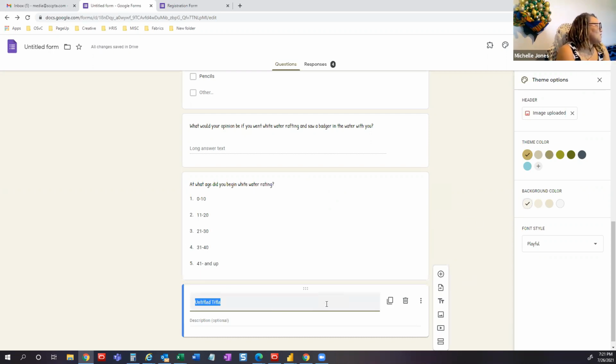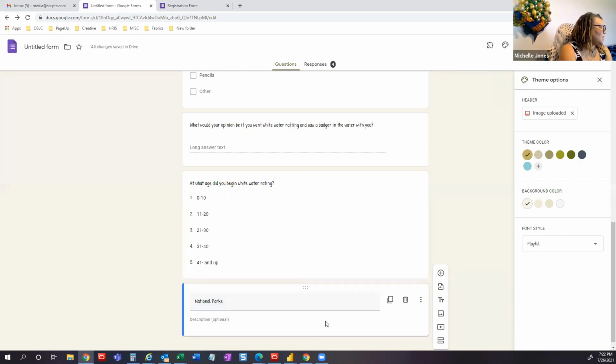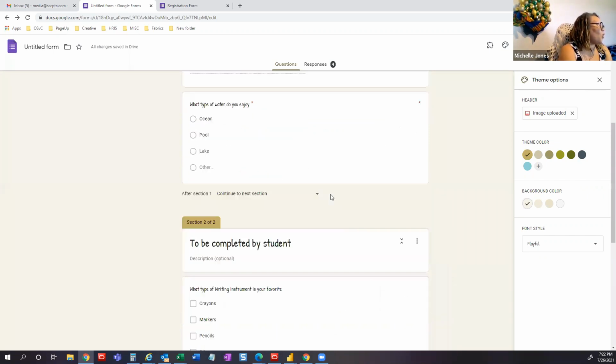So maybe you wanted to transition from talking about water to talking about parks, national parks, or something else. Then you could go ahead and transition, put just a header in between if you wanted to, and then you could continue on. So a header versus doing a whole section.